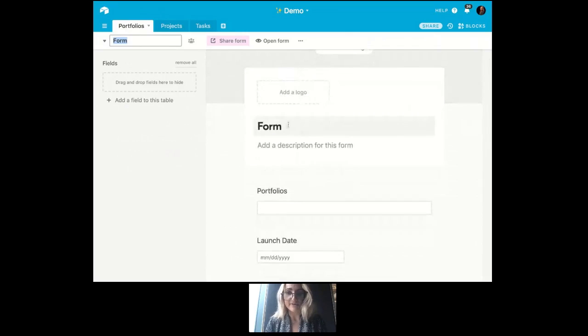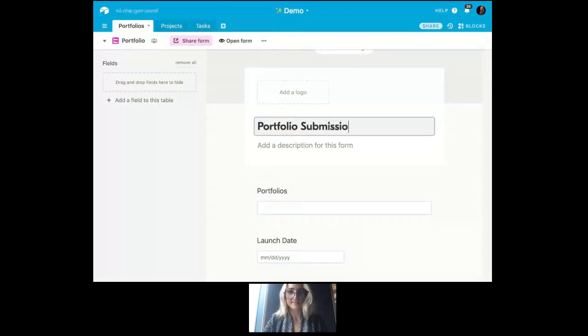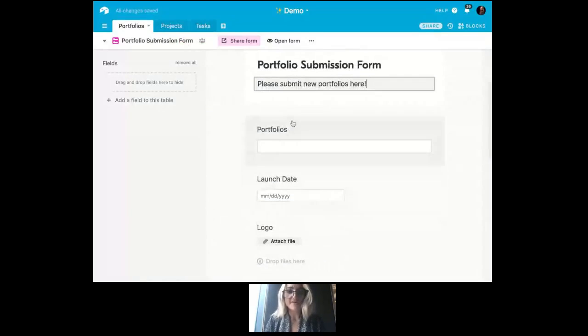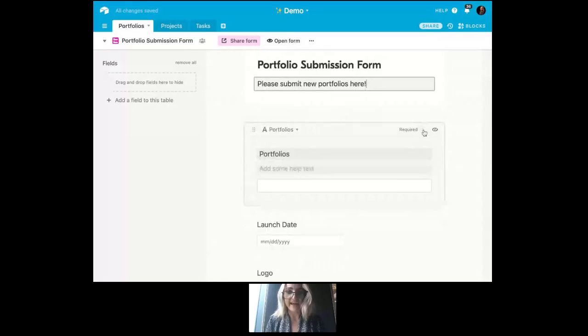Let's create an example form. We can call this our portfolio submission form. And we can say, please submit new portfolios here. You also have the option to make a question required, as well as add some help text. What is the name of your portfolio?